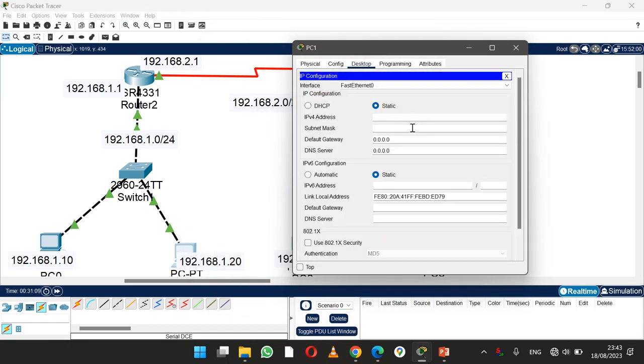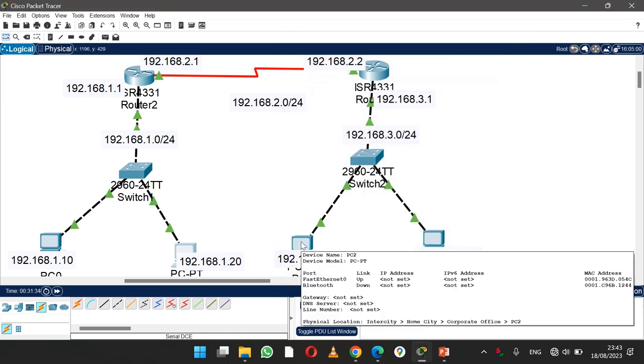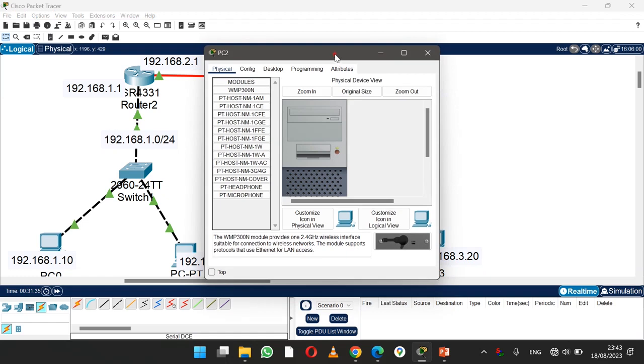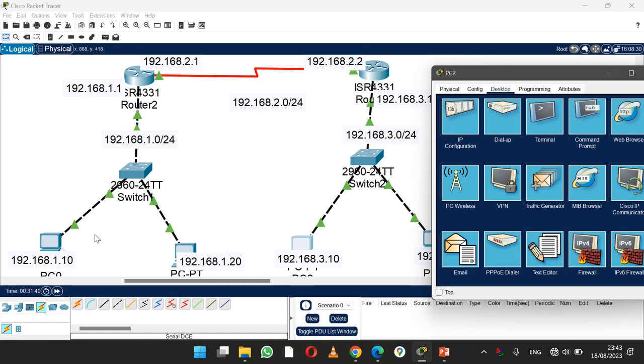So the second one, to do the same, 192.168.1.20. For the gateway, you just copy this address of the router, this one. So in this network, in this range, it will be different than this one.